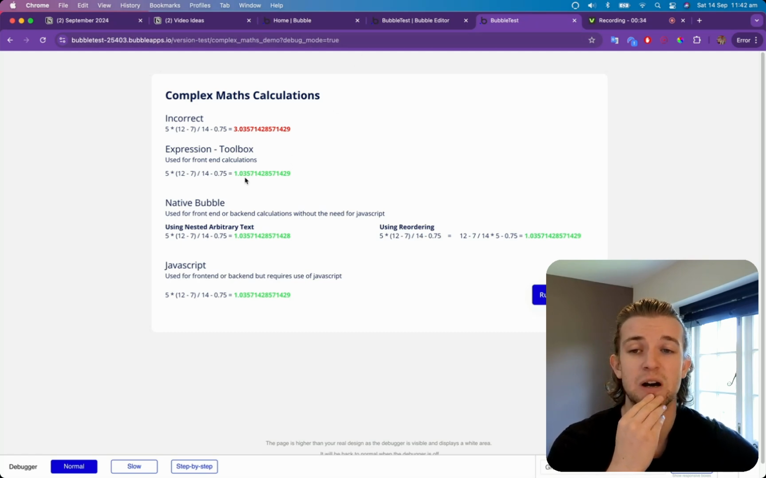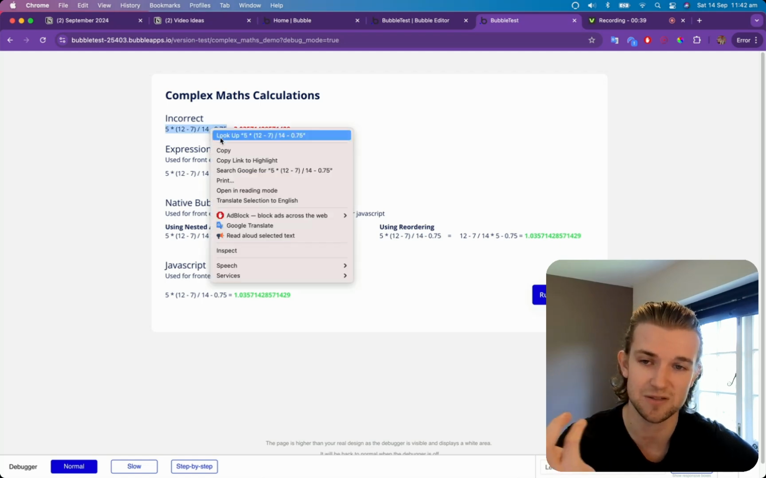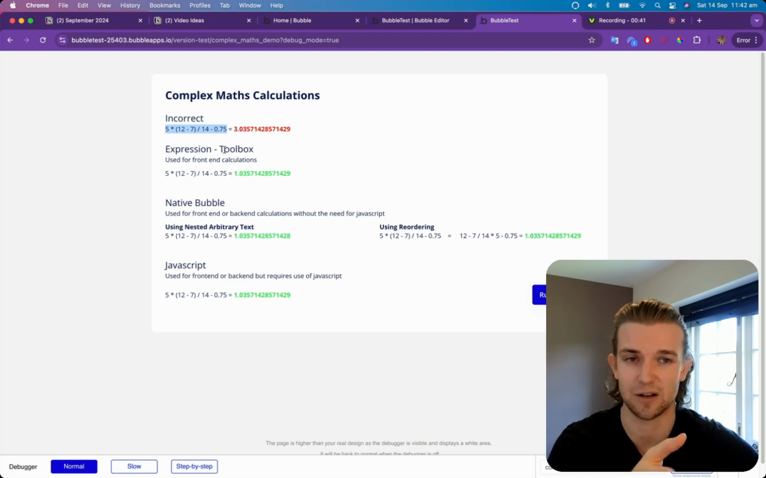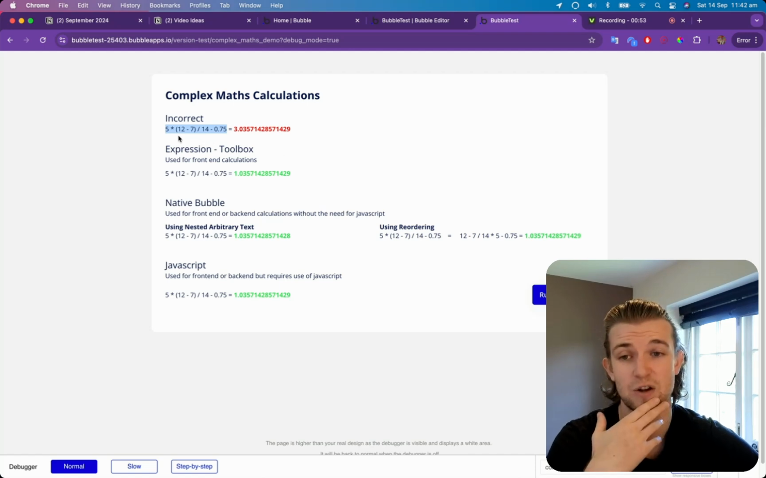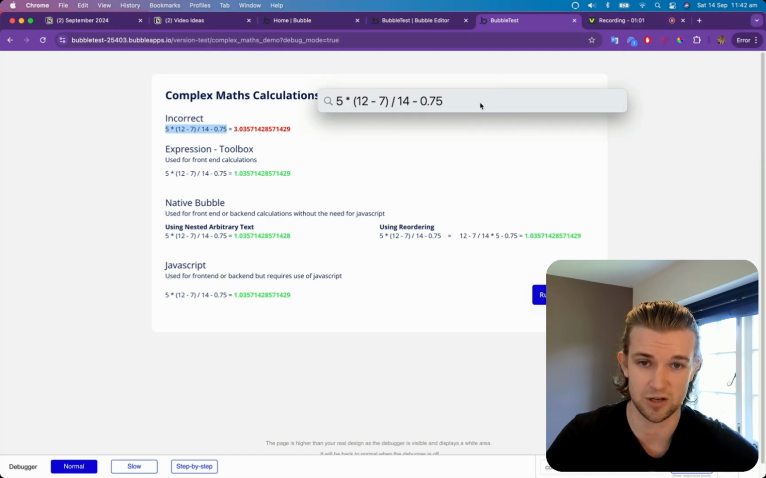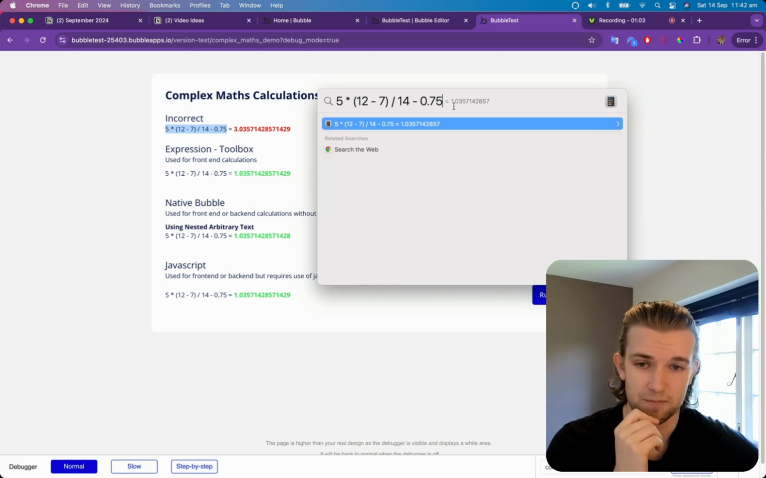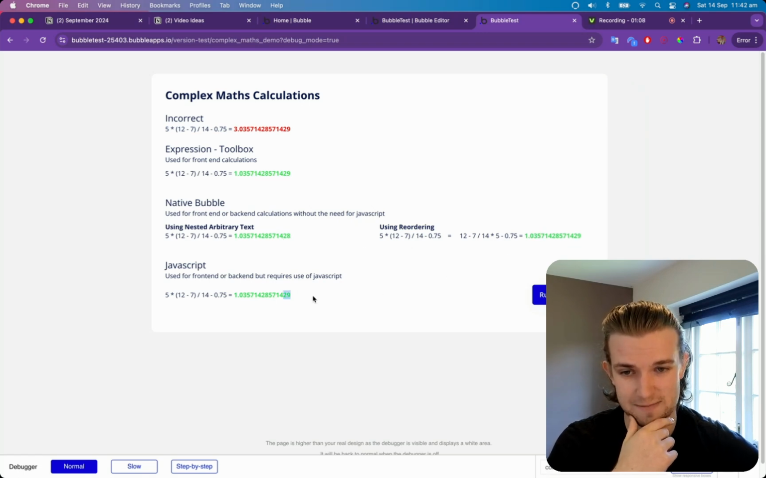So here we are, and this is the math calculation that we want to run. It's not that complex, but it's complex enough to show how it works. Bubble doesn't natively follow BODMAS or BIDMAS: brackets, index, division, multiplication, etc. It just goes left to right. So going left to right on this, it gets 3.03, which is incorrect. If we run this through just the search, this is going to give us 1.03 and some more bits. But that's essentially the correct answer on these three methods.